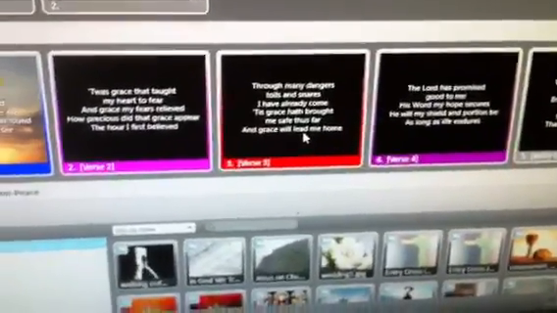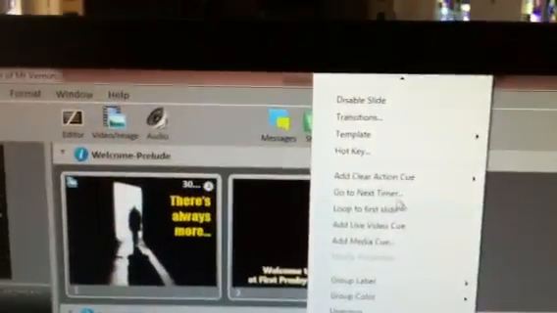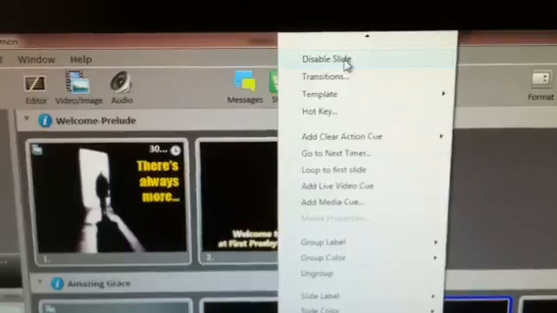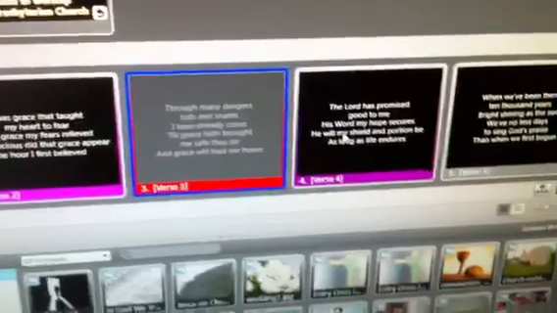Well, they got a nifty little feature. You don't even have to open up the slides to edit it. You can do it straight from here. I can right-click on it, and there's a choice up here called Disable Slide. So it won't delete that slide, it just grays it out. So when we're running our presentation, it won't show verse 3 or verse 4.